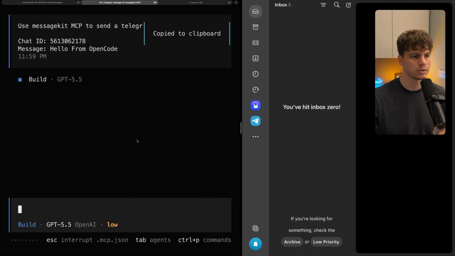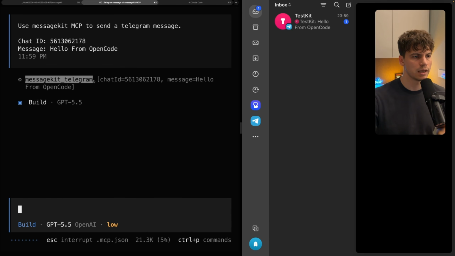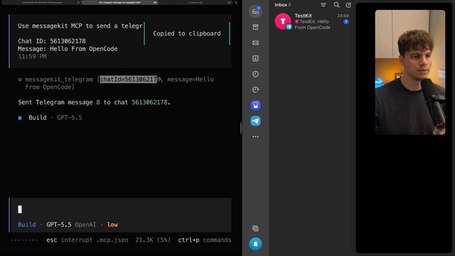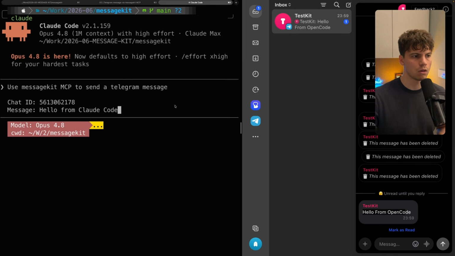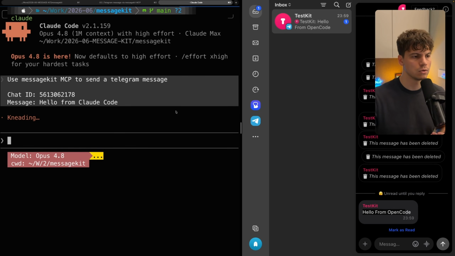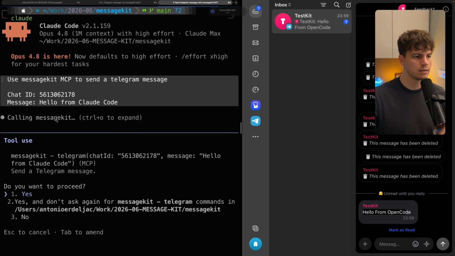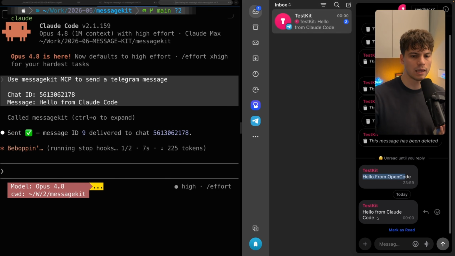Let's go ahead and press enter. In a few seconds, you will see it uses the MessageKit Telegram tool with the chat ID and message arguments. And in here, there we go: Hello from OpenCode. Now let's go ahead and test out Claude Code. So once again, I have the configuration ready and I'm telling it to do the exact same thing. It's going to go ahead and find the MCP. I need to give it permissions, so I'm going to say yes. And here we have another message: Hello from Claude Code.